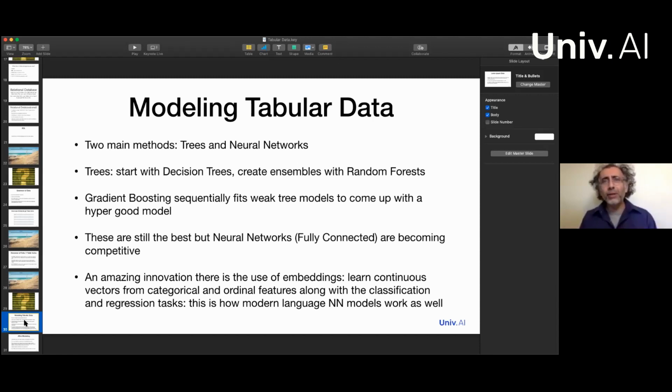Now it turns out that these trees are actually extremely fragile. So they're not actually terribly good models. So what you do is you combine multiple trees which have been created by cutting up the data in different fashions. And this is called a random forest. You average all these trees together. And random forests are incredibly powerful models.